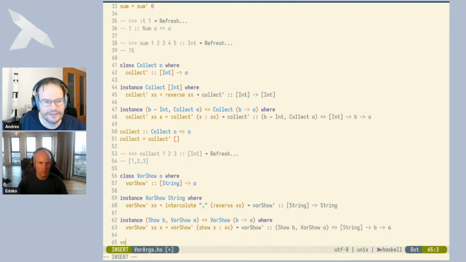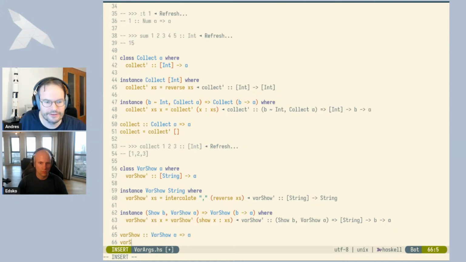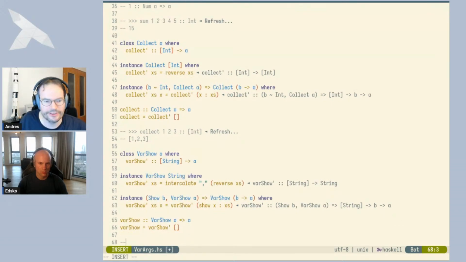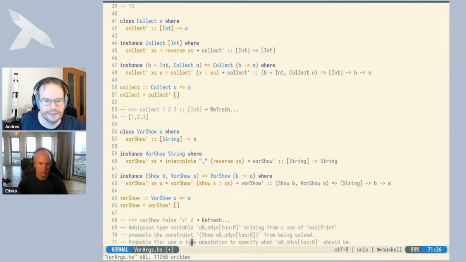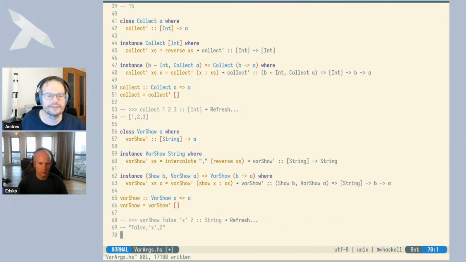And now we can again wrap this up in another function and initialize our accumulator to the empty list and try it out. So now we can do something like false, let's say a character perhaps, and perhaps a number. And again, I need to annotate the result type. The result type needs to be annotated, but we get a nice result.